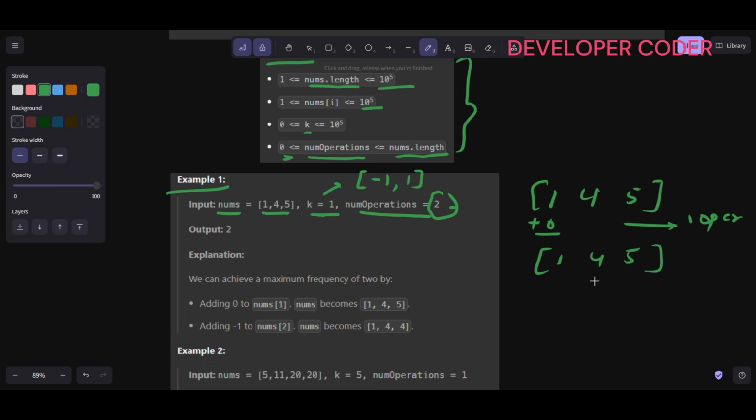Now after that, if I add minus 1 to this value, I can add in this range minus 1 to 1, so I will get 1, 4, 4. This is the second operation, and we have to do in total two operations. Now in this nums array, 4 is occurring two times, so max frequency here is 2, so we are returning 2. Whatever the max frequency of any element is, we have to return that.